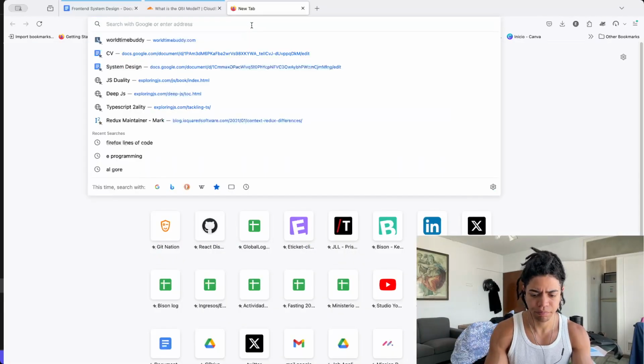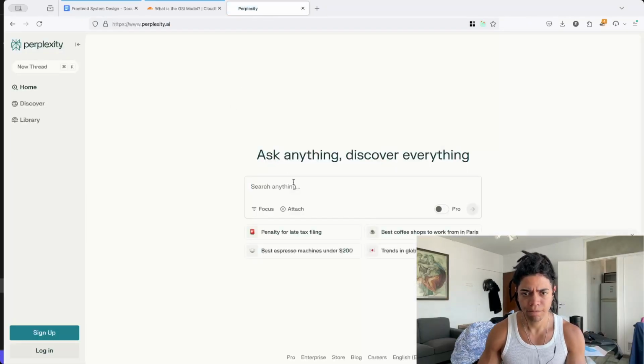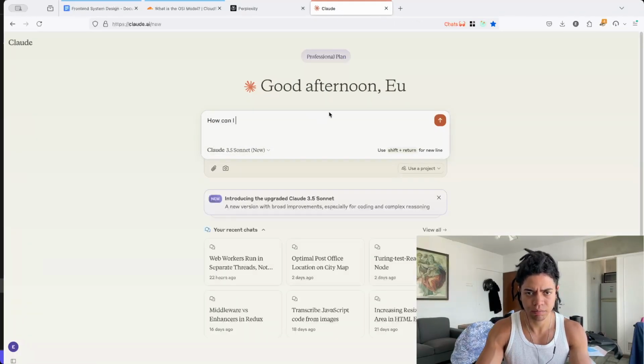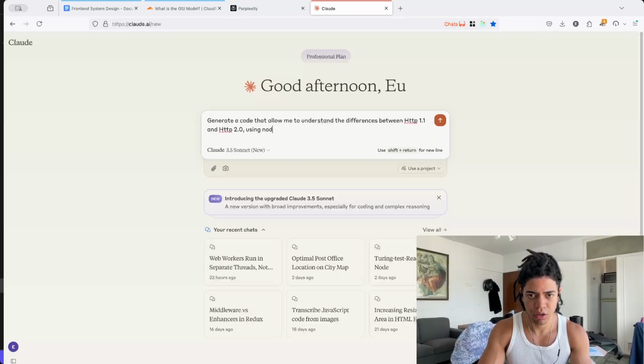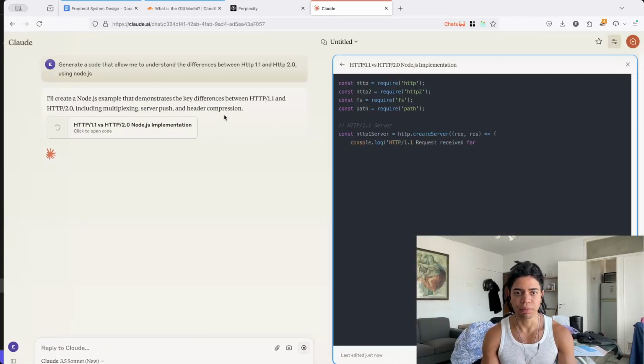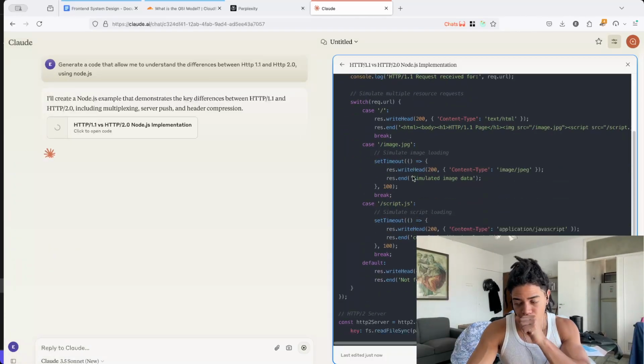Okay, as a way to do that, let me ask Perplexity here, and also Claude here. It's like, hey, how can I test or generate code that allows me to understand the difference between HTTP 1.1 and HTTP 2.0 using Node.js. Here we go. And you're going to get it. Exactly, including multiplexing, server push, and header compression. Let's get into this.